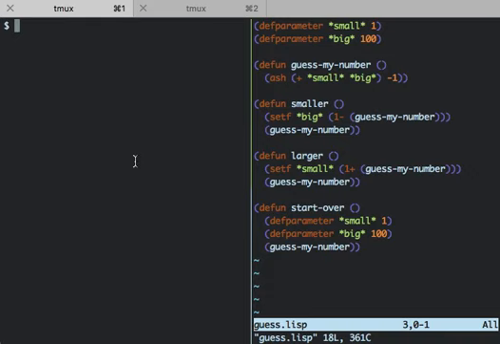Today we're going to play a couple of games. The first one's on the right, it's written in Common Lisp. It's a simple guess my number game. The idea is that the program guesses the number and then you respond to it and say, oh, your guess is too low or too high.